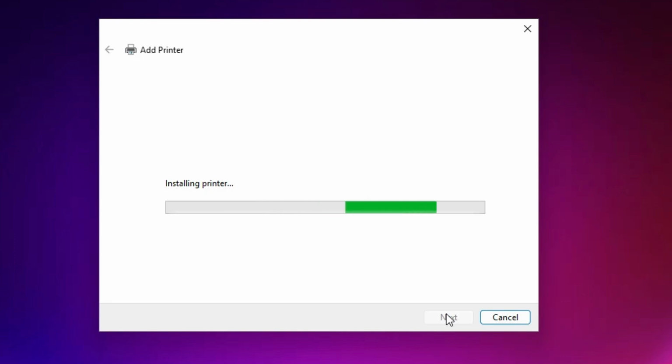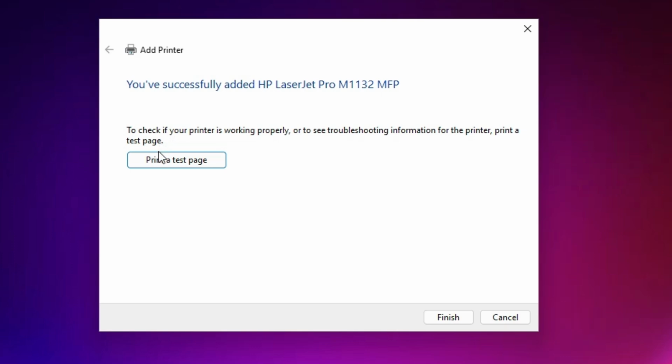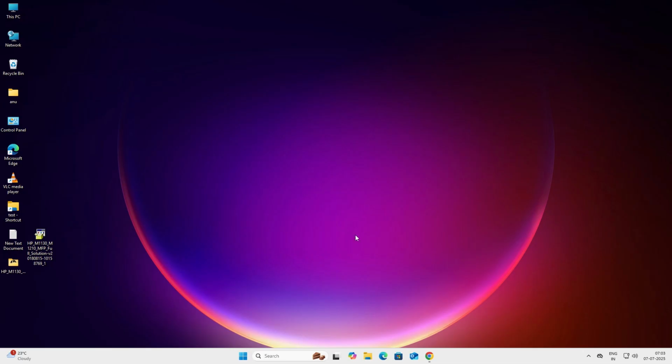Wait for a few seconds. Our printer is now installed. If you want to share this printer on the network, then select the last option. I don't, so I select do not share this printer. Click on next. If you want to print a test page, then click on print a test page, or click on finish. Next step is to check whether our printer is properly installed or not.